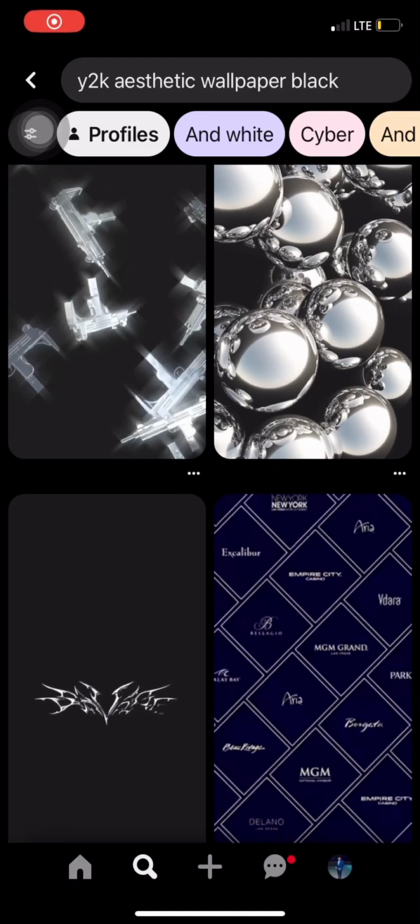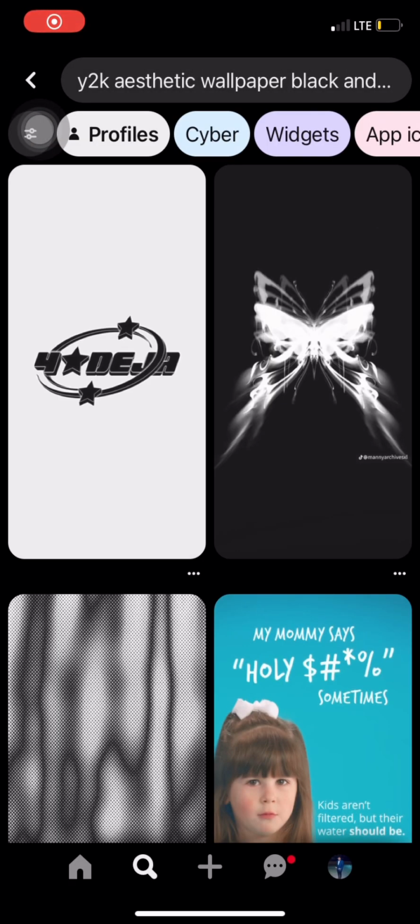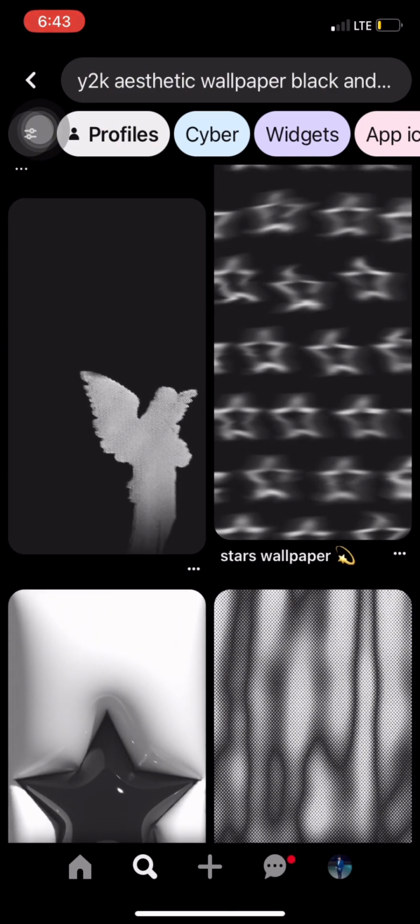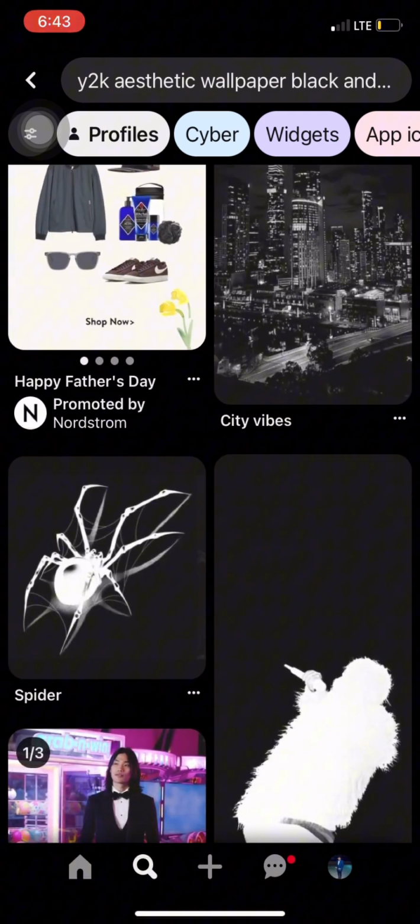Now, of course, you're going to need your images. You can make them in Photoshop, or you can just go on Pinterest and find a bunch of images that you like, and we're going to be overlaying them and blending them and stacking them, so pick a few.